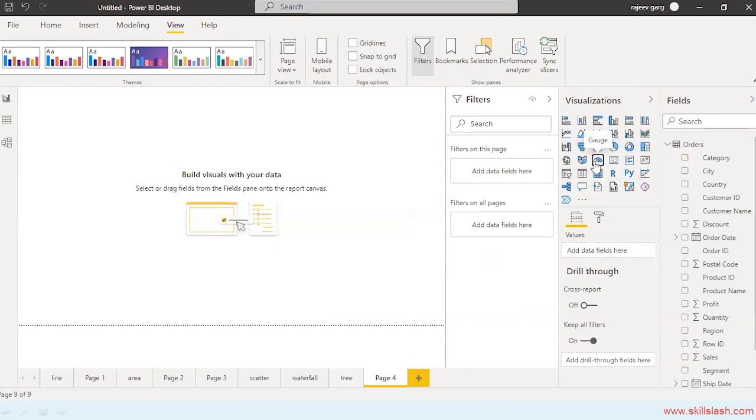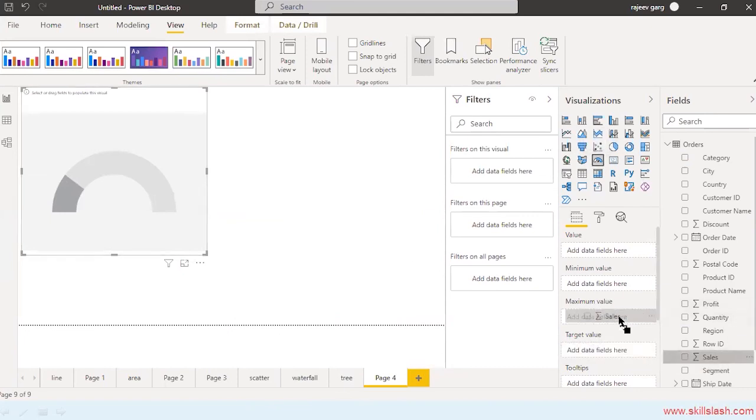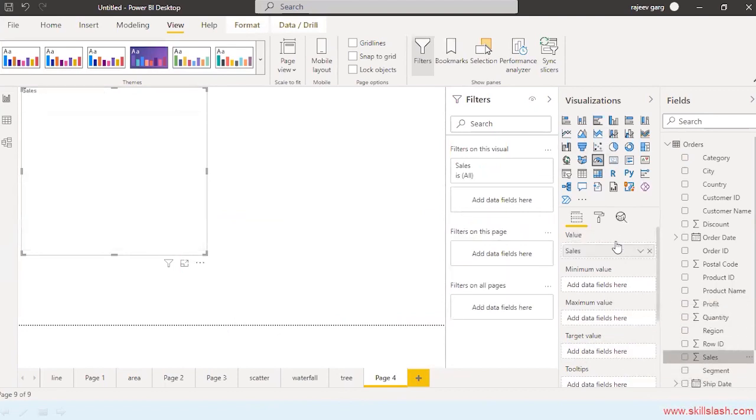So here is your gauge chart. And I'm sure you must have seen this type of visual at a number of places. Like the most common is when you check the internet speed, you get a chart. So it is used to show the actuals and the target. This can be displayed in the gauge chart. So let me put the sales over here into the value.